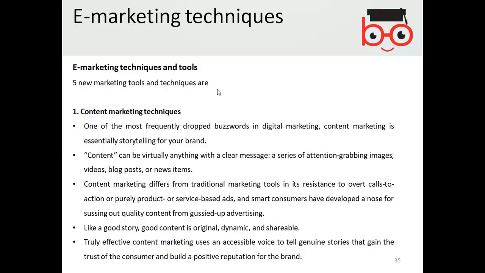Content marketing differs from traditional marketing tools in its resistance to overt calls to action that are purely product or service-based ads, and smart consumers have developed a nose for sussing out quality content from guised-up advertising. Like a good story, good content is original, dynamic, and shareable. Truly effective content marketing uses an accessible voice to tell genuine stories that gain the trust of the customer and build a positive reputation for the brand.